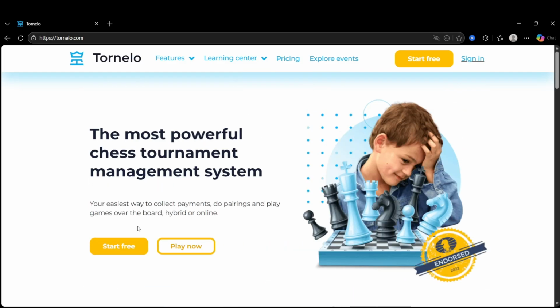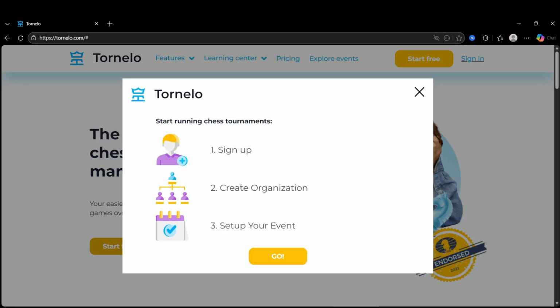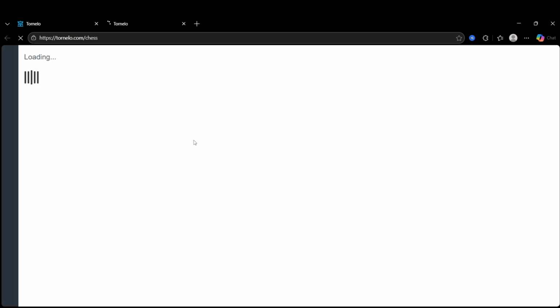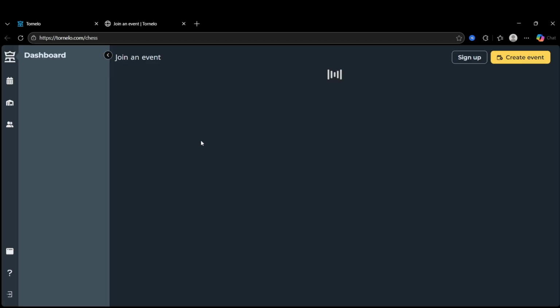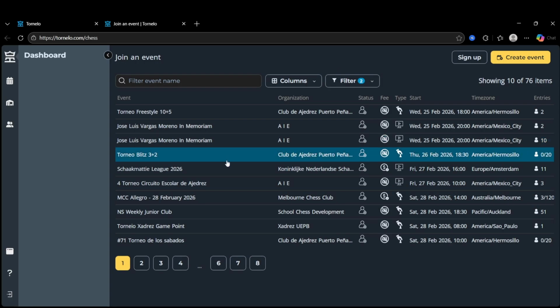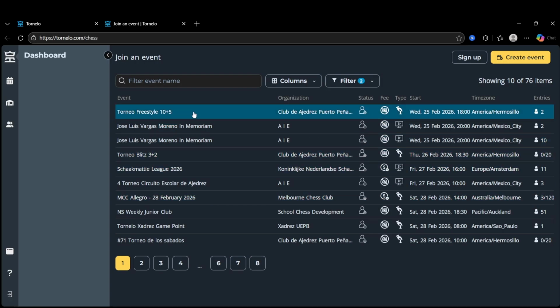So we're going to start for free. Start running chess tournaments: you sign up, you create an organization, and you set up your event. So we'll press go, and you can see it opens another tab for us. We can join an event or we can sign up. You can see there's the Tornelo freestyle that's going on and whatnot.